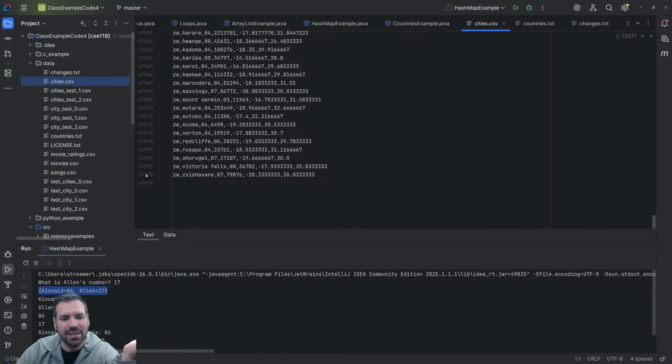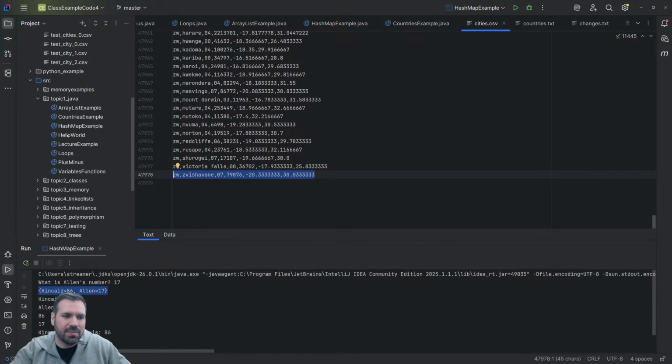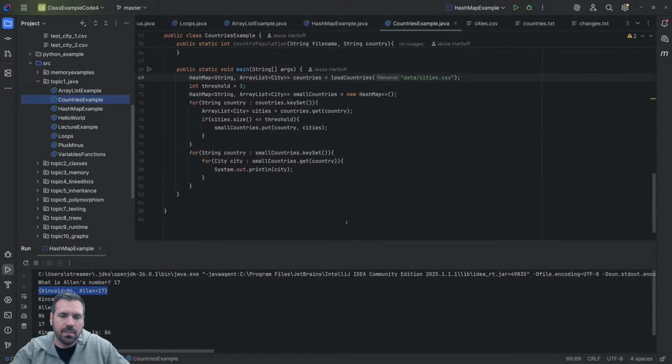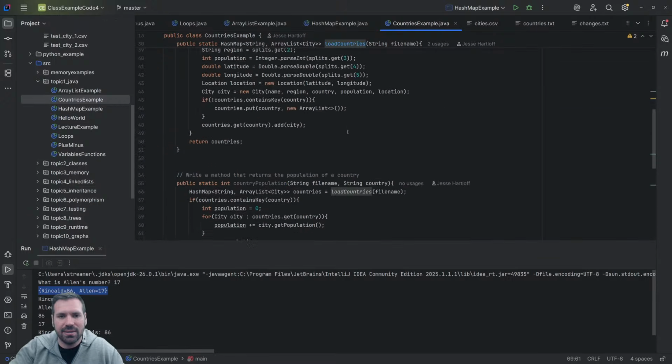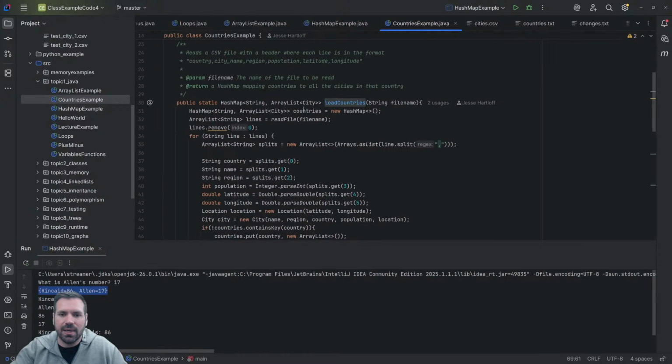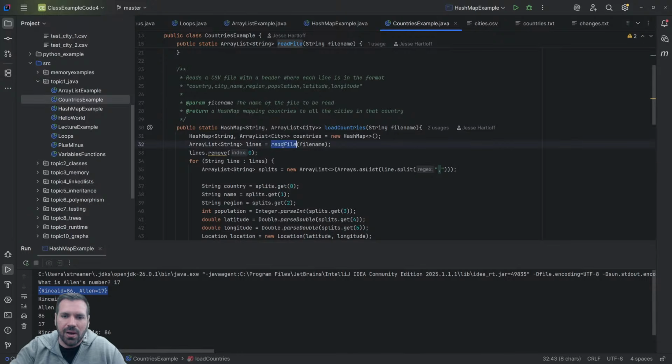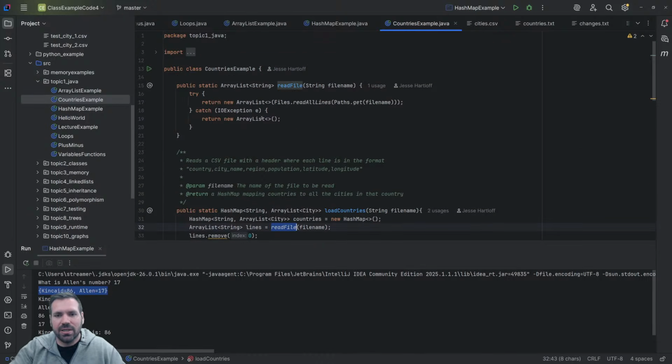Well, anyway, this is about 48,000 lines of data, which is almost nothing to a computer. As long as you're careful about how you're iterating over your data, that's nothing. Absolutely nothing. So I'm going to read this file and through this load countries method, I'm going to call a read file, which is the helper method that we just learned about.